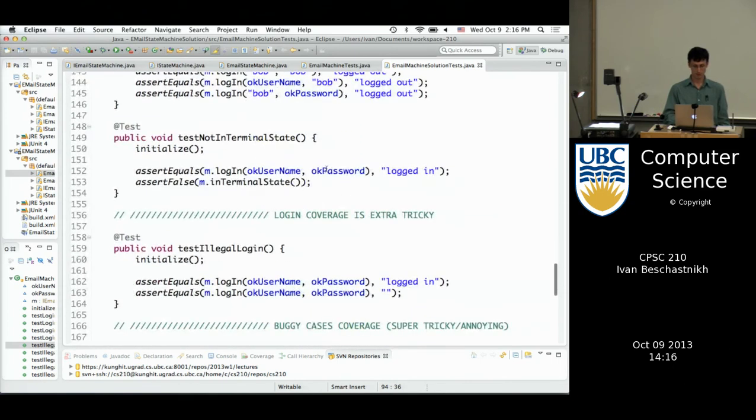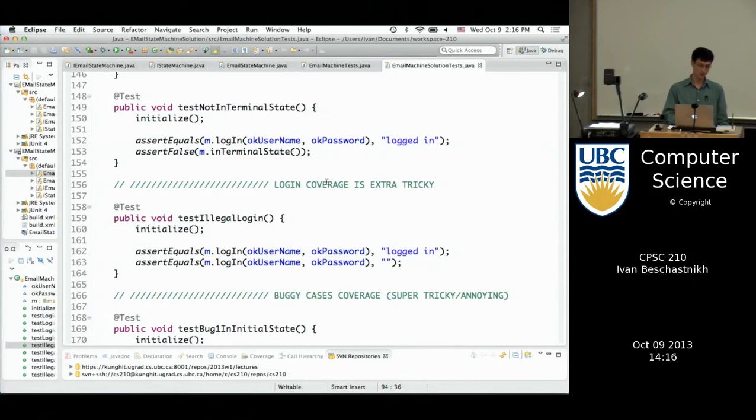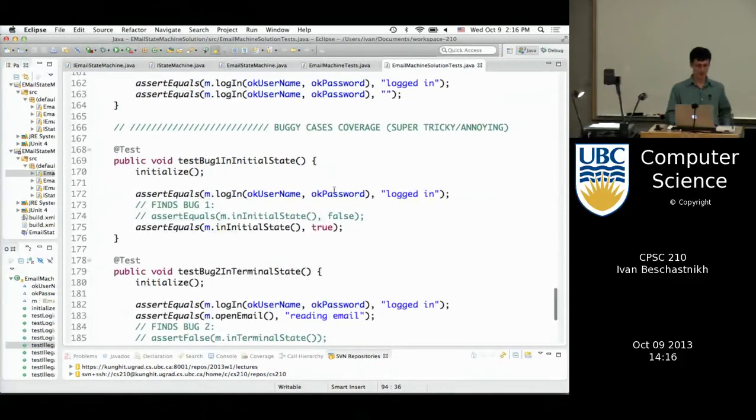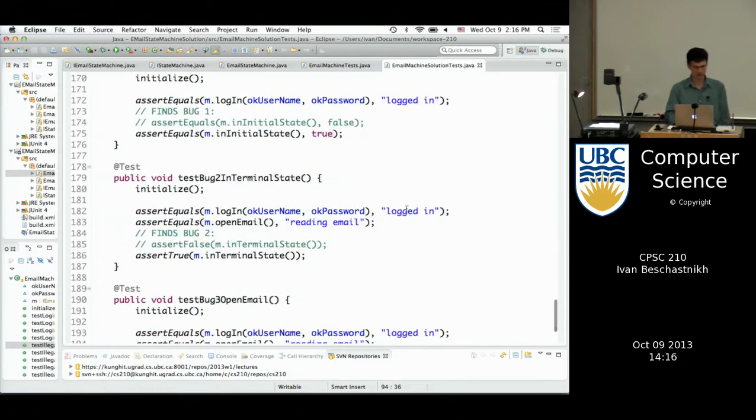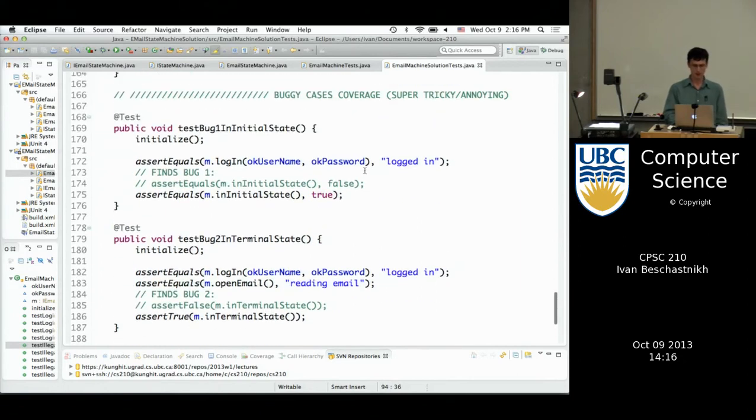And then there's login coverage, which was a little bit tricky because when you log in, you could use the right username with the wrong password, the wrong username with the right password, the wrong username with the wrong password, or the right username with the right password. So there are 4 cases, and you have to try each of those in order to have coverage. And then there were the actual bugs. The bugs are pretty simple, but the mind twist was that you had to make the test pass. By passing the test, you're basically showing that there exists a bug. And that was the challenge.